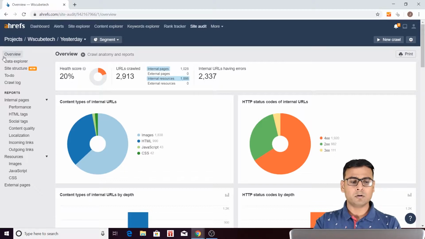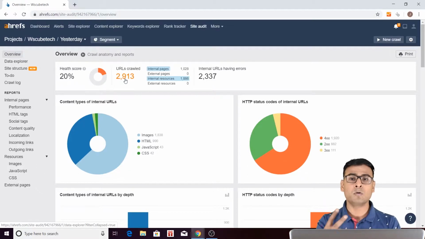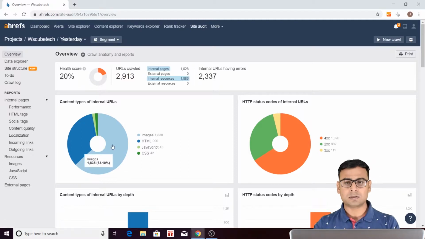So let me tell you about the overview. You have the health score. Now, what is health score? It's a percentage, and here's how it's calculated. If you have 10 URLs on your website and the crawler crawls all of them and only two URLs are successful, I mean to say 2 URLs are without any errors, then your health score will be 20%. And if there are 4 URLs without any errors out of 10 URLs, then your health score is 40%.